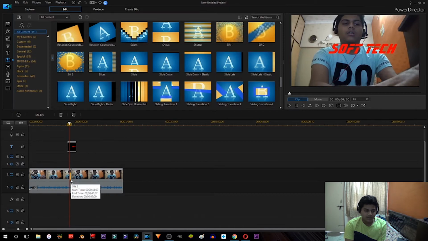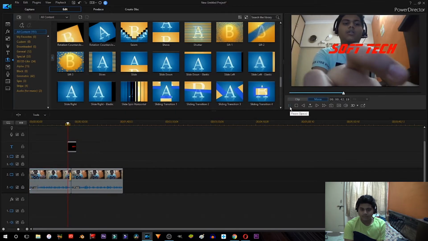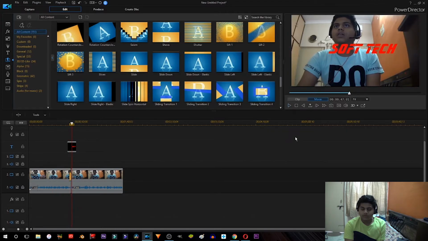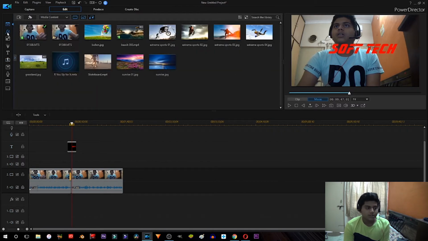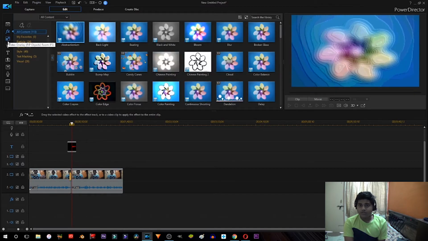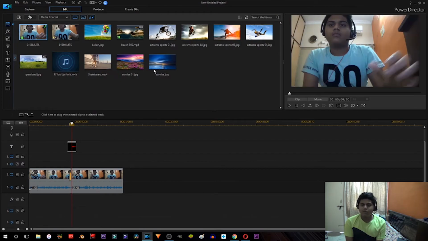Now you can see that our transition has come. If I preview this, you can see how it comes. Guys, you can see the transition effect is very nice and cool. So you can add those transitions according to your liking here, and you can also add effects, voiceovers and everything. So that is the basics on how to edit your videos in PowerDirector 18.